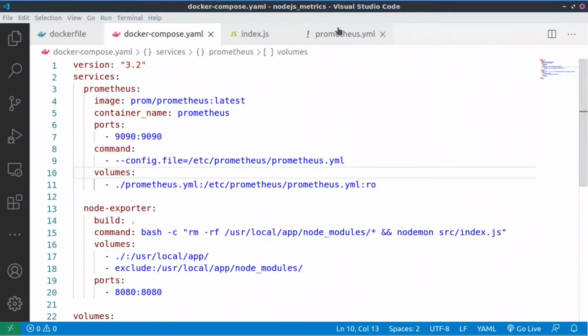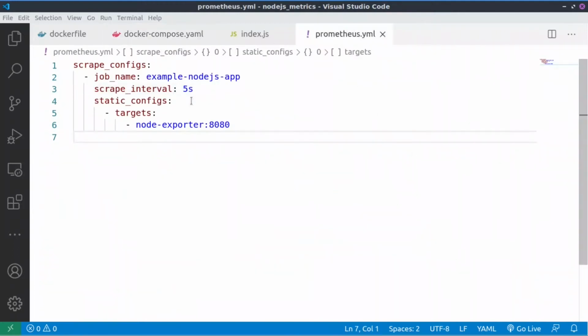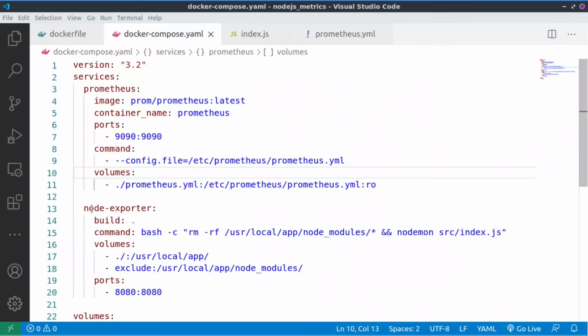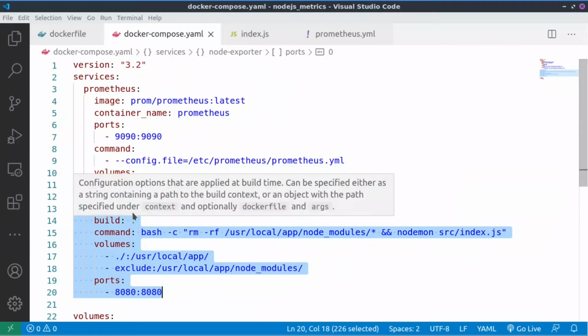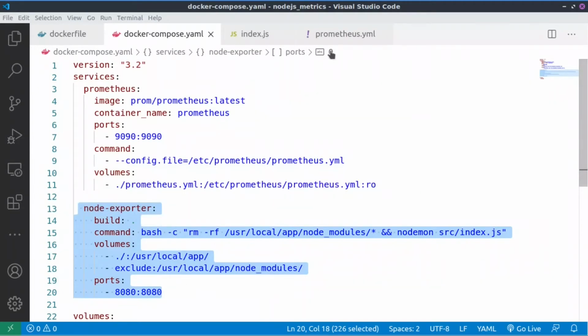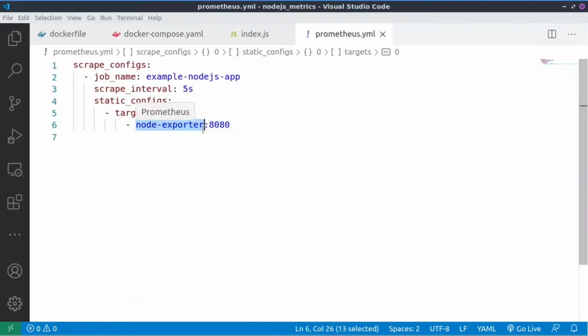Let's see now the Prometheus configuration. It's pretty simple. We are just targeting our Node exporter service, so this service where our Node application resides. And in an interval of 5 seconds, we'll be scraping data from the Node exporter service at port 8080.